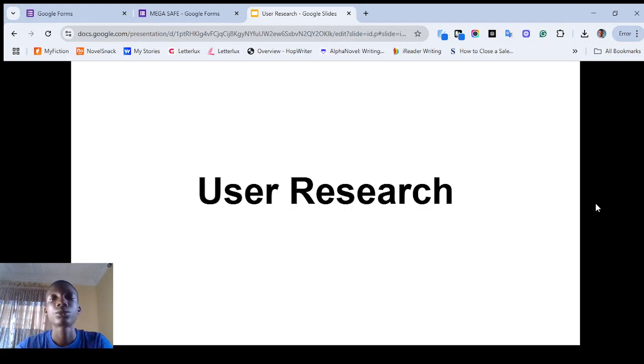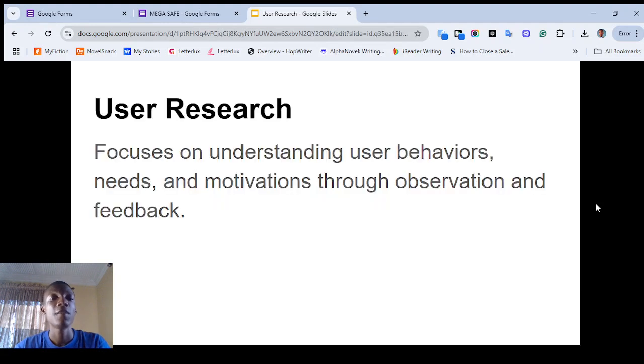So user research is just a part of the user experience. From the previous class, we learned about how user interface works with what you can see, the visual part of a website, an app, or any other product. So user research, which is part of the user experience, focuses on understanding user behaviors, their needs and motivations through observation and feedback.